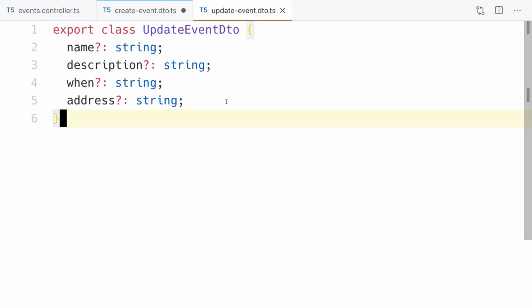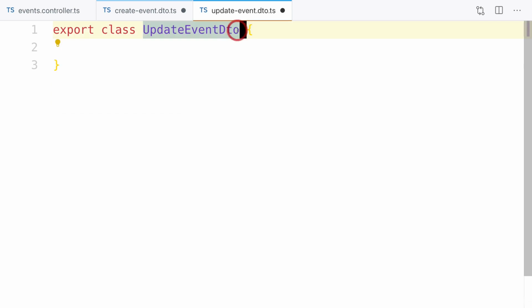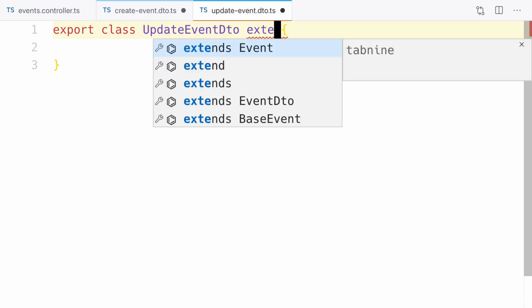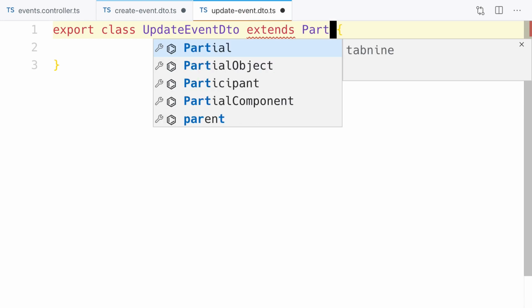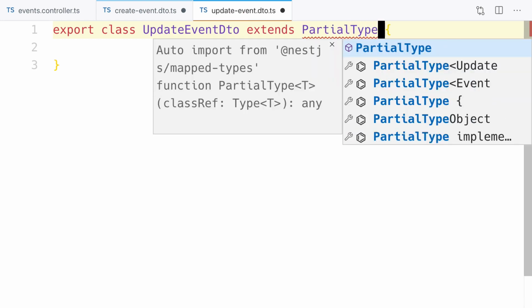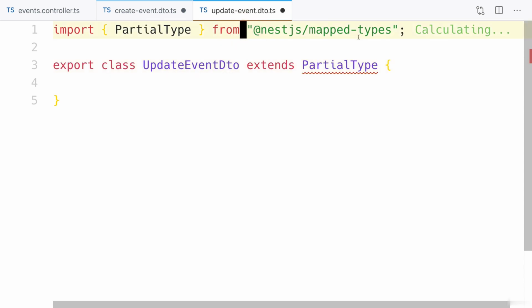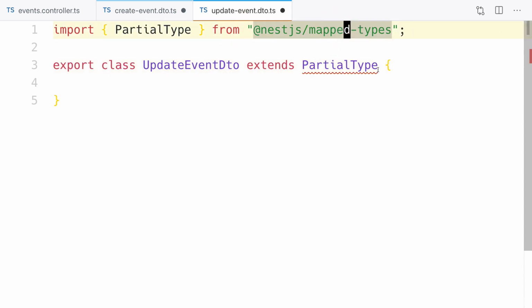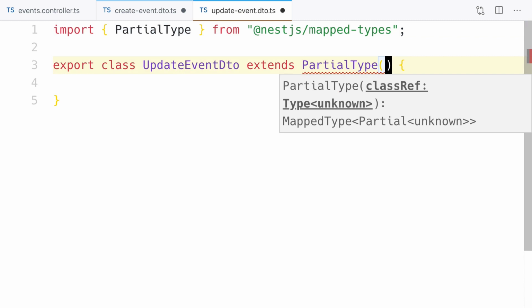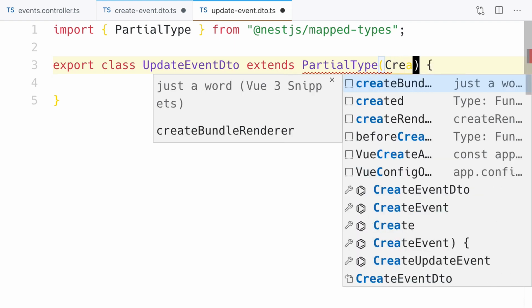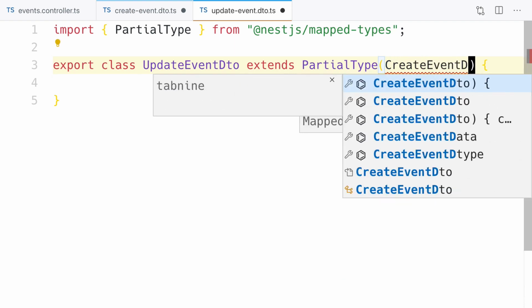So instead of defining all these properties on two classes and making them optional on one of them, you can reuse the original class. So first, remove these properties from the update class, and then this class can extend the PartialType. That's a class that we have just installed. It comes from this mapped types package. And then it can have a parameter, which is a reference to the original class. Now in our case, this is the CreateEventDto.